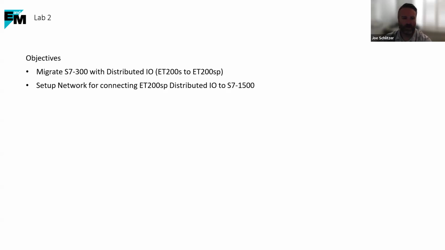Okay, so everybody should be back now, and we are going to continue to lab number 2. So in lab number 2, we're going to do something similar, but this time our S7-300 has some remote I/O attached to it. In the classic project, it is ET200S, and we are going to migrate that to ET200SP. So we are going to convert the project to TIA Portal, and then we're going to convert the 300 to a 1500, and then we're going to convert the ET200S to SP.